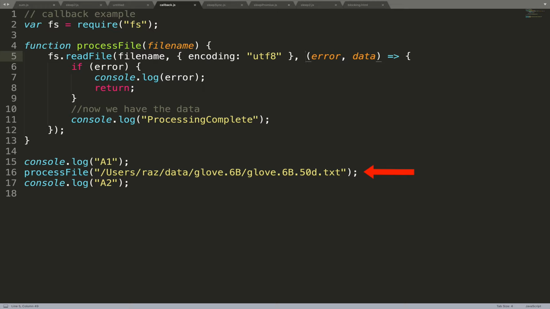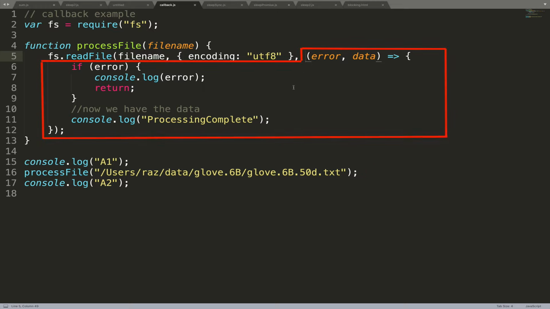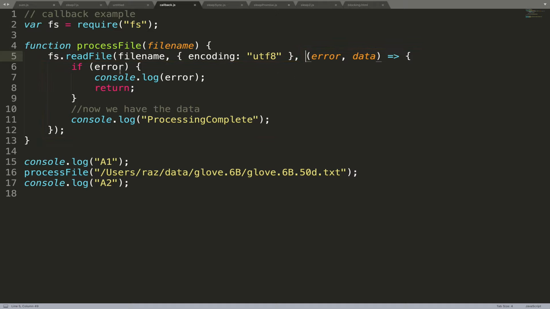And it's going to read that file, and once it reads that file, it'll execute this function here, this arrow function. And once it reads that file, as long as there's no error, it'll print out processing complete. And then it'll console log A2. Or no, I shouldn't have said then. There's also on line 17 this function console log A2.